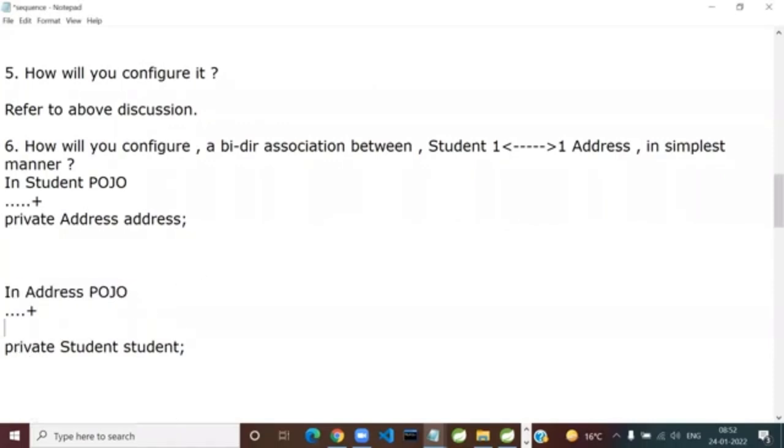So let us start configuring the address side. So this is address Pojo, owning side, having what? Foreign key referencing student's primary key. Are we good so far? So tell me the annotation here. What will be the annotation? I told you one student has one address. So give me the annotation fast.